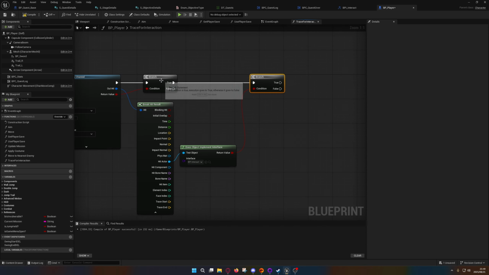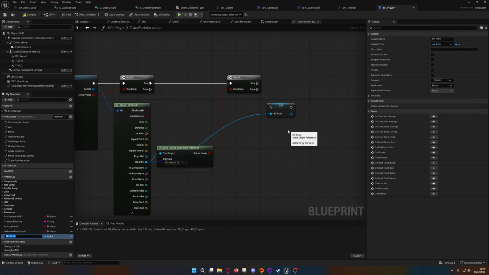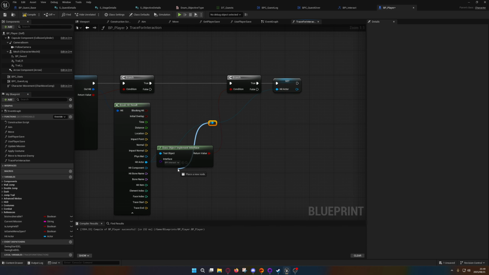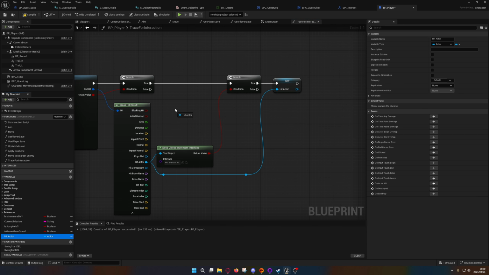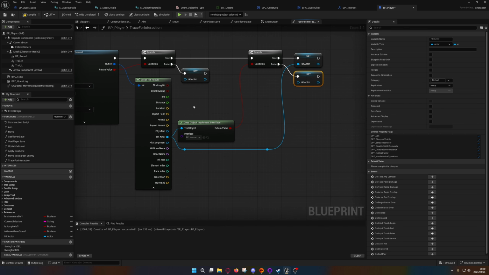So we've got to check if we hit something. If we do, great. Then we've got to check if it implements this interface. If it does, great. Then we can get this hit actor and promote it to a variable, and we'll call this hit actor. That's fine actually. Now we don't want to store this actor at all times, because we might then be able to interact across the map, and let's not do that. So come to your false here and set the hit actor as nothing, and do the same with the false here. Great.